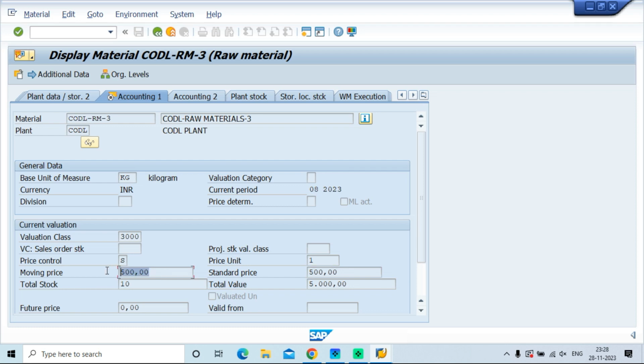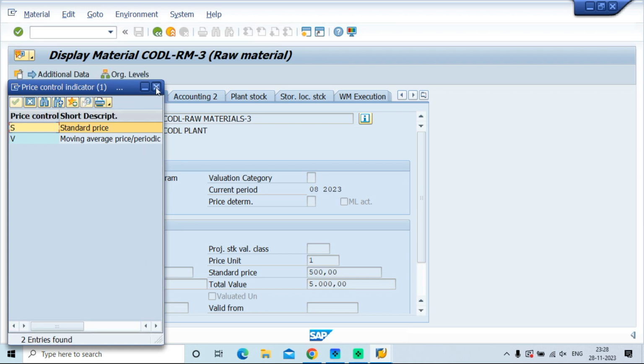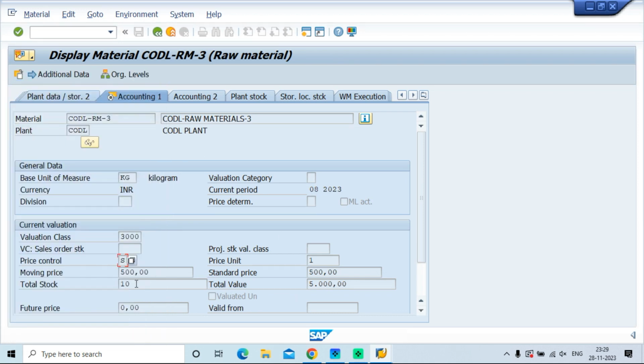See, though it is copying the same as moving average price, actually the price control mechanism is S. So don't be confused that we are following the moving average price as our price control. Our price control is S. S means this is the standard price method we are following. So the total quantity is 10 and the total value is 5000, right?